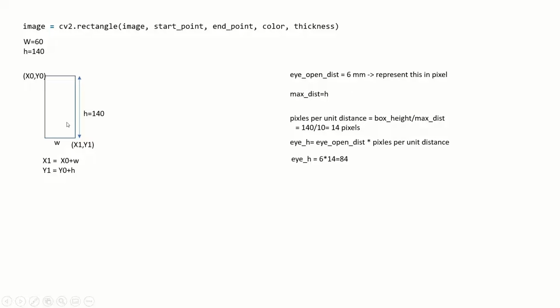Okay, so how are we going to achieve it? First of all, we'll have our empty box, the empty rectangle, and in this we are going to draw another rectangle, but that rectangle will be filled in. This rectangle will represent this eye opening distance in pixels. So the height of this rectangle is going to be 84 pixels that we computed just now, and we need to draw another rectangle from here to here, which has a height of 84 pixels. And how can we do it? We know that for drawing a rectangle, we need the starting point and the ending point.